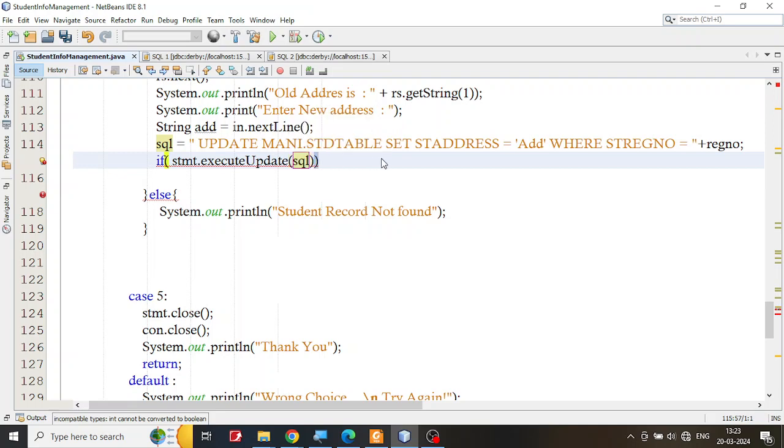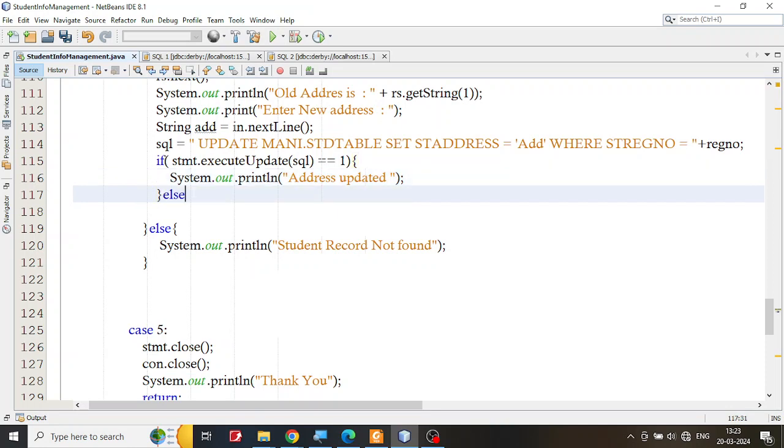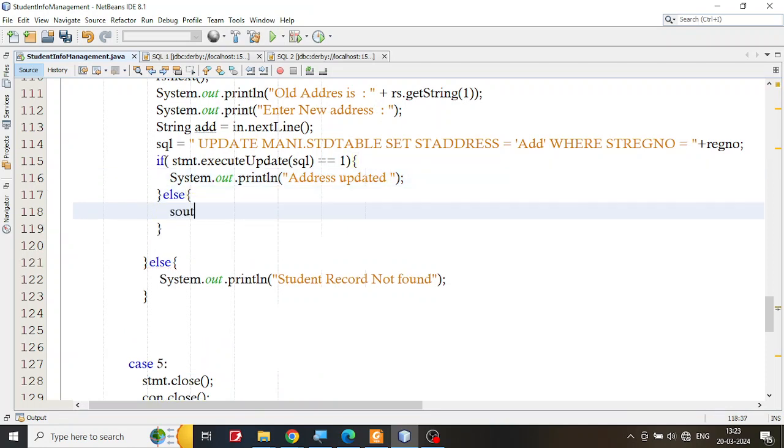If this is equal to 1, that means you have updated it. Then System.out, you say, record address updated. Else, as usual System.out, and you say, error while updating address.